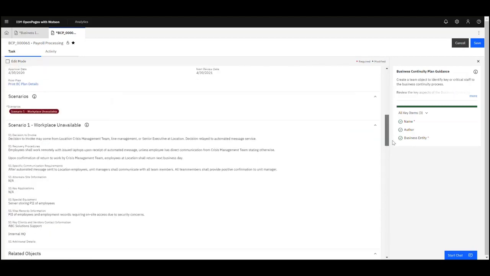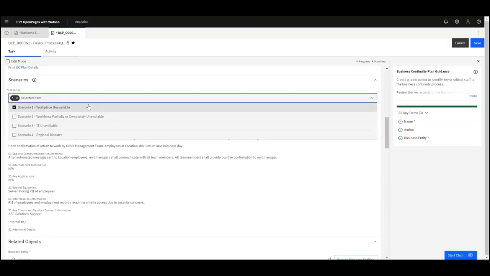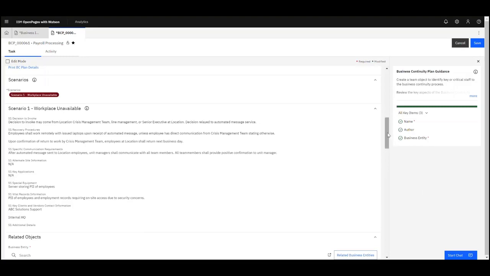Business continuity plans are organized by scenarios. We have 4 different scenarios we provide out of the box: workplace unavailability, workforce unavailability, IT unavailability, and regional disaster, where the focus of these scenarios is on the effect of a disruptive event on the organization, as opposed to identifying any potential event that could impact the business continuity plan.